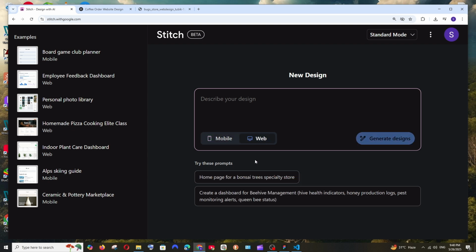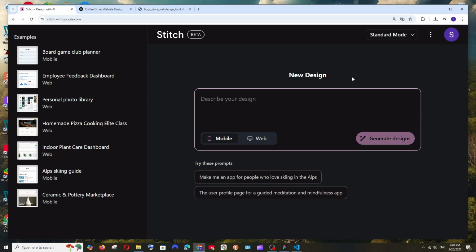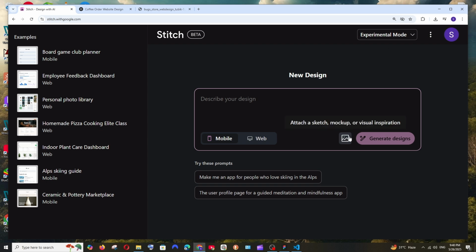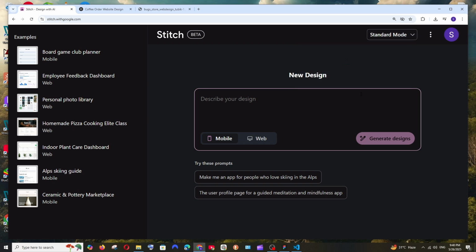By default they have these prompts. You can just click here and they will come into this place, and you can just click on generate designs. For this they have two models. If I go to the top, we have the standard mode, which is much faster and is done by the Gemini 2.5 Flash model. Then we have the experimental mode, which uses the Gemini 2.5 Pro model. The only difference between them is that with this model we can also add an image as an input. Otherwise 2.5 Flash is faster than 2.5 Pro.